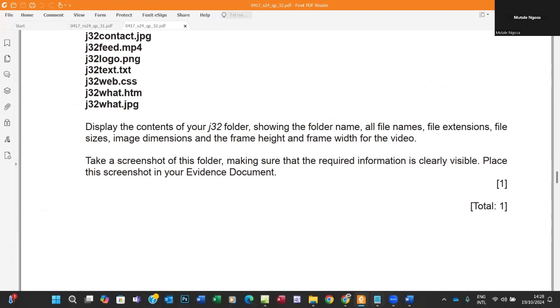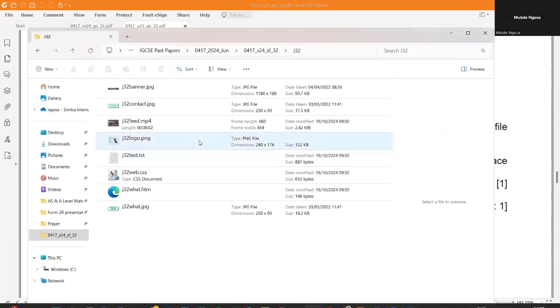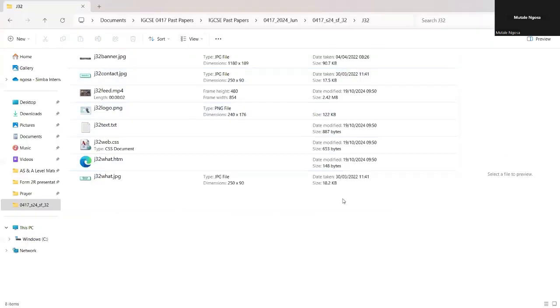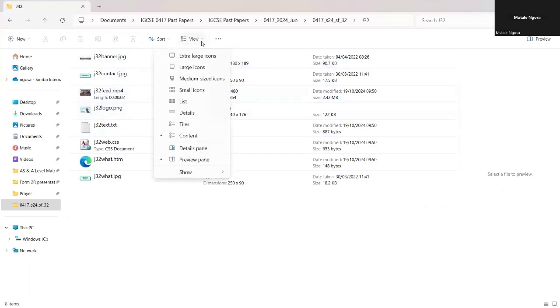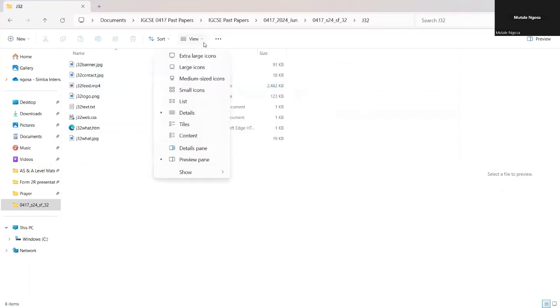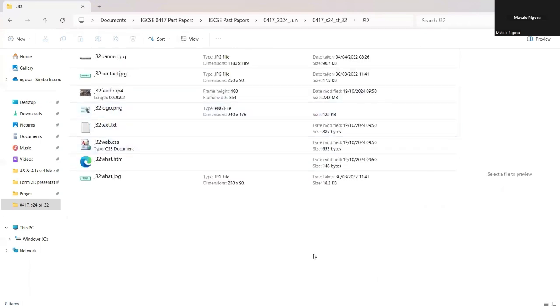For this, you need to go into your folder, and sometimes it won't display showing everything like mine. Yours could be set to display details. So it's going to be like this. If you take a screenshot like this, it's not showing the details required, so you might lose marks. So you need to go to view. If it's like this, click on view and then choose content. Then everything will be displayed.